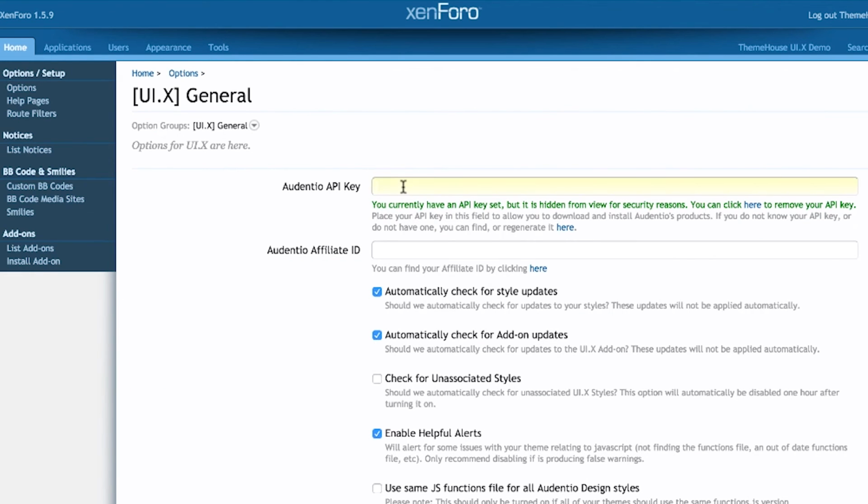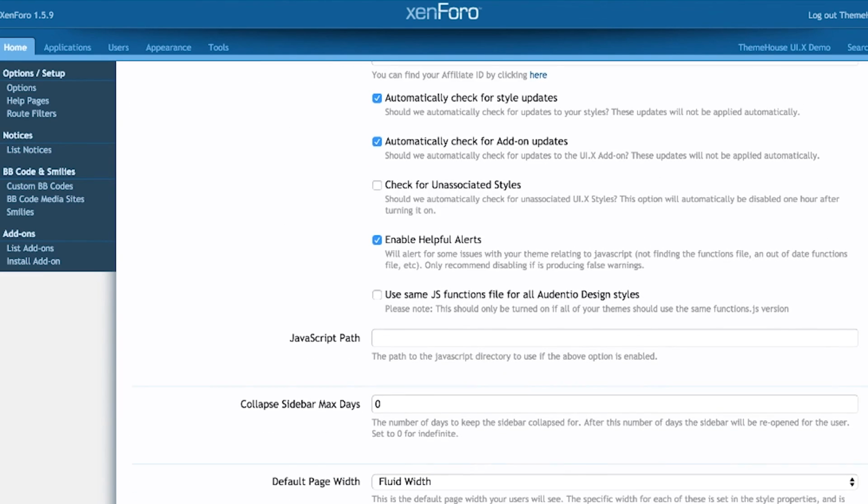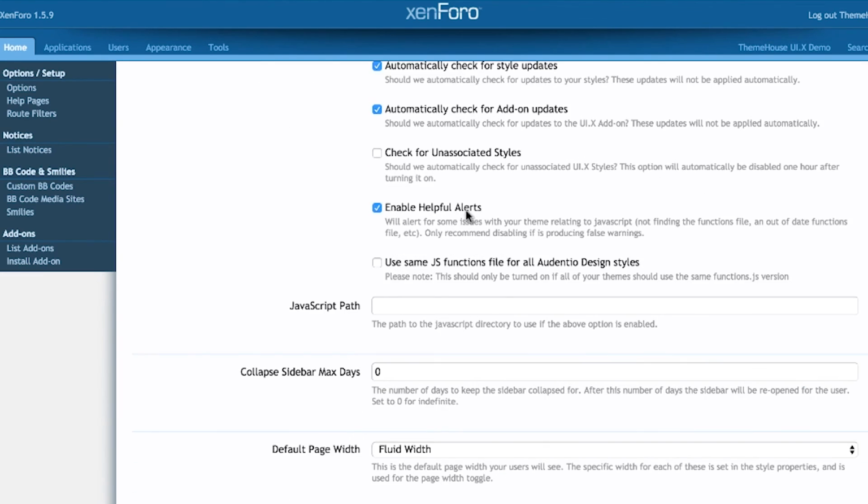Your Audentio API key is what allows you to quickly download and install Audentio's products. This allows you to easily update your existing products or add on additional products. You can choose to automatically check or update your styles and add-ons. This helps you to manage which products are up to date. You can choose whether you'd like to check for unassociated styles. This recognizes existing Audentio styles and checks for conflicting names with your products.